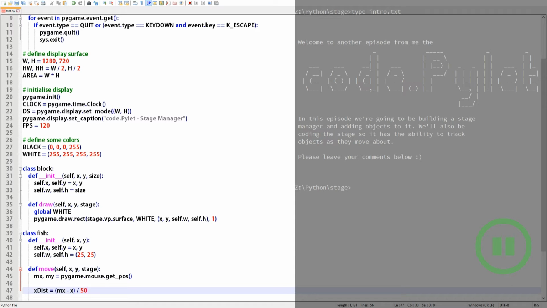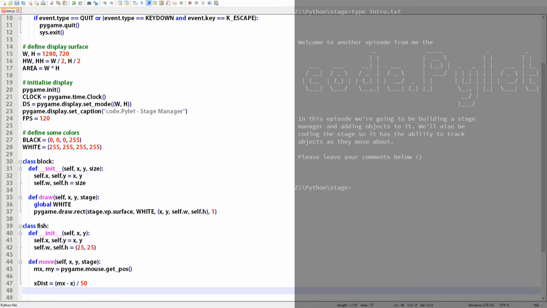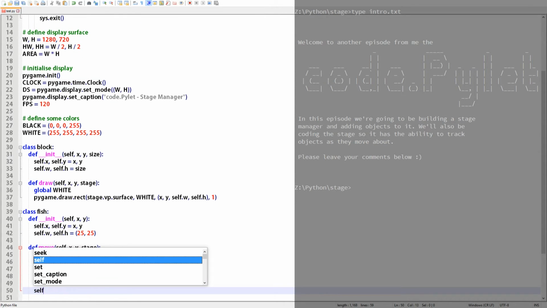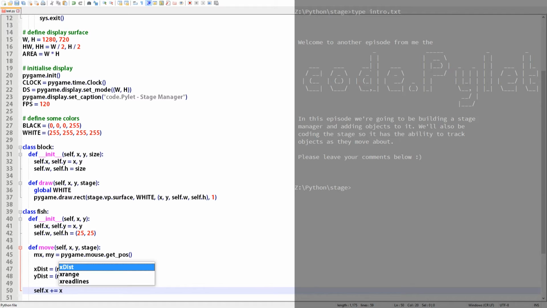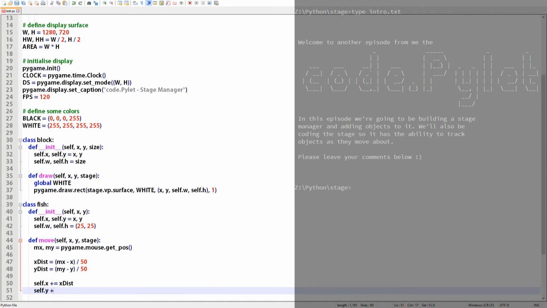The mouse isn't connected to the stage in any way. We next have to do the same distance calculation using the fish's and the mouse's y coordinate. Now we add the xdist to the fish's x location on the stage and ydist to the y location. That's the fish's move method complete.